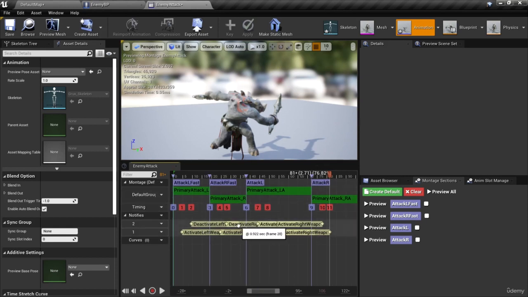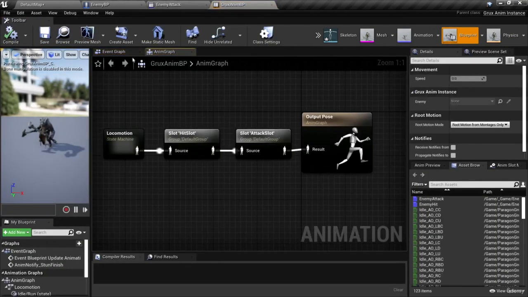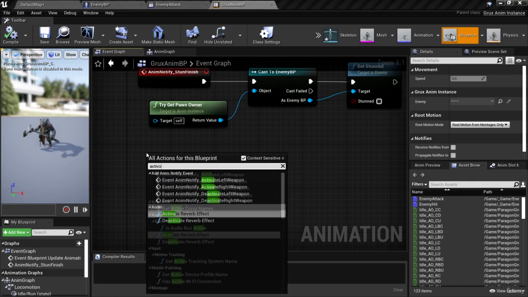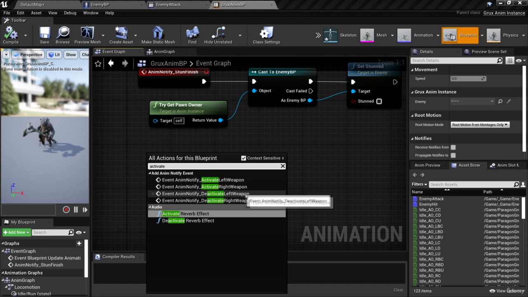Okay, perfect. So now we have some notifies here in the animation montage. We now need to implement these notifies in the animation blueprint. So let's hit save and then enter the blueprint. And in the blueprint, we're going to go to the event graph and right click and type activate. And here are the activate and deactivate weapon notifies.